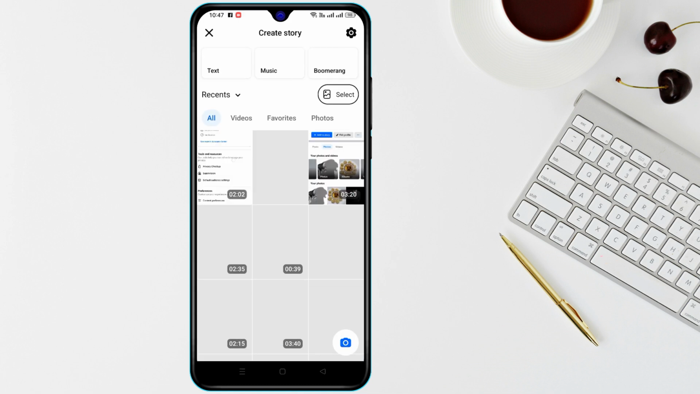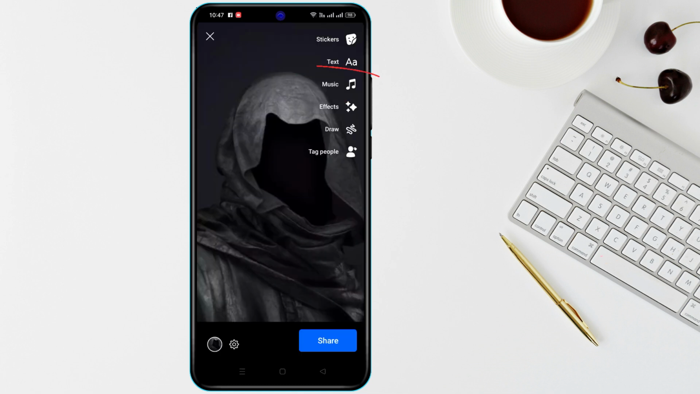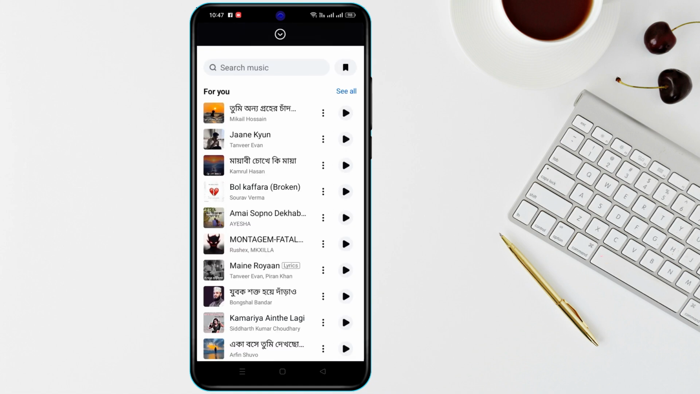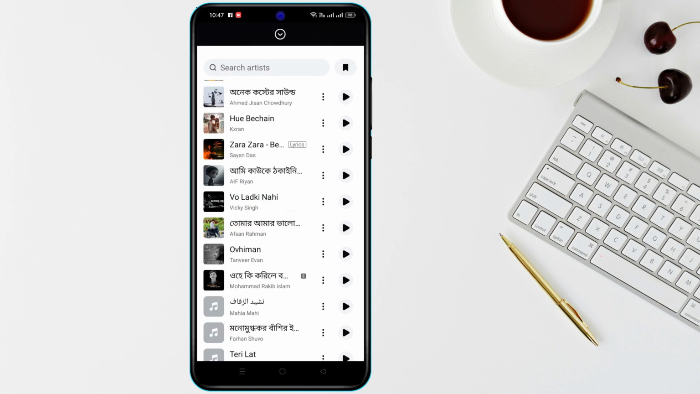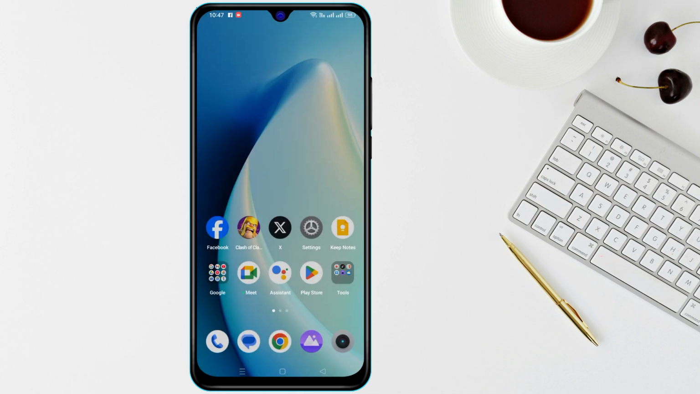If you still don't see the music option, check if it's available in your region. Facebook rolls out features gradually, so it may not be available to everyone just yet.